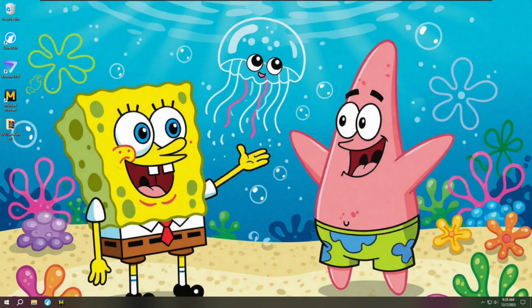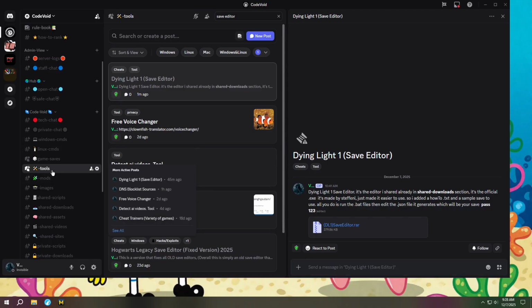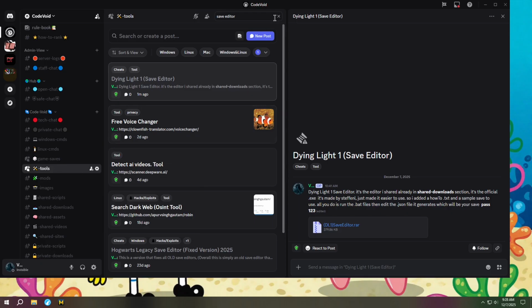So this is how you can edit your game save on Dying Light 1. What you do is join my Discord server so you can get the save editor. When you join my Discord server, just go on the side where it says tools. And when you go in tools, it should be on the top, the first one.